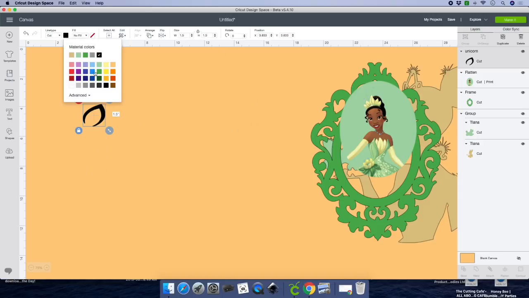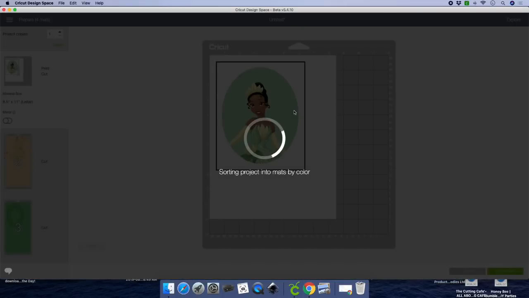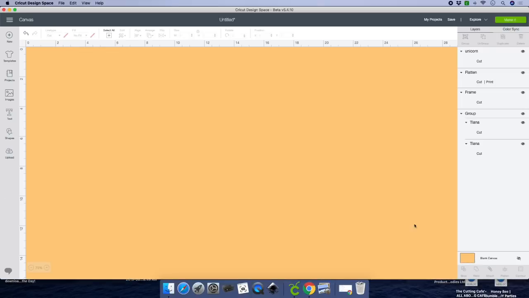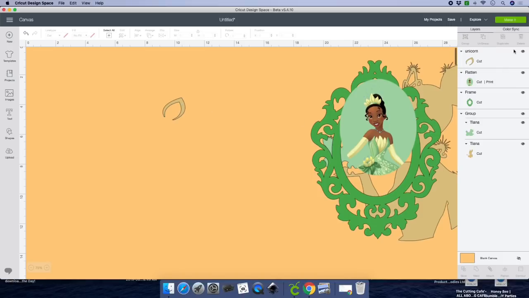And I'm going to change the color just for me to know that it will be in gold. Okay, once we have all that, let's go ahead and click on Make It. Well, for the ears, this is just telling me you need a larger mat. Let's click OK. Let's cancel. Because for the ears, we will need to fill up that 12 by 12 cardstock. Let me just go ahead and hide it.